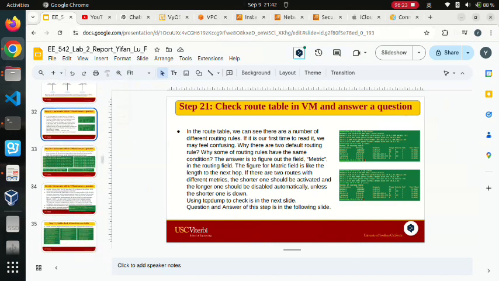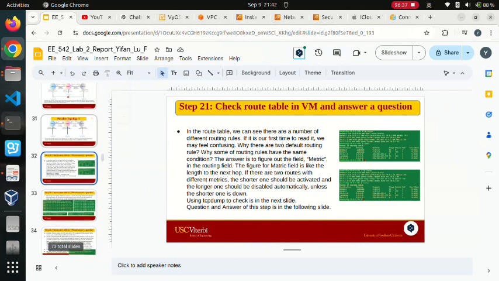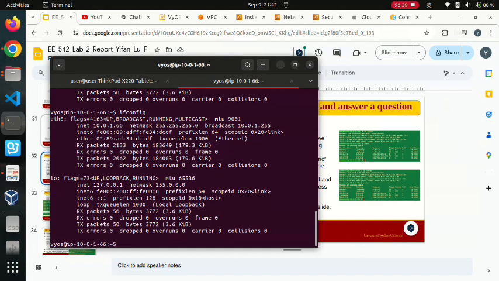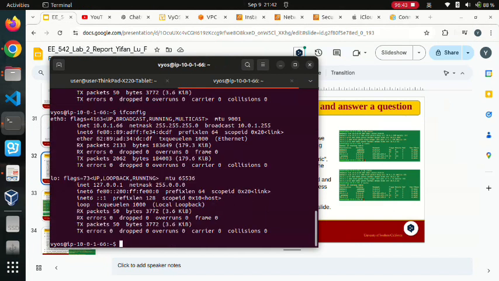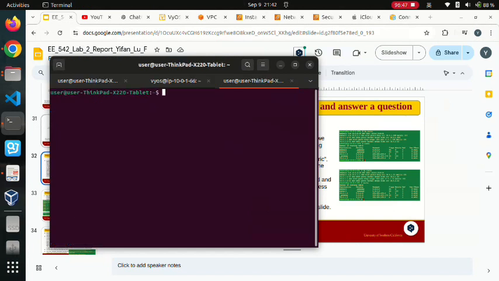Okay, and for step 21, we have to check the route table in the virtual machine and answer some questions. Firstly, I don't want to proceed. I just want to log in to the virtual machine right now. We can see now I have already logged in to the V1OS, and then let me also log in to the different virtual machines.